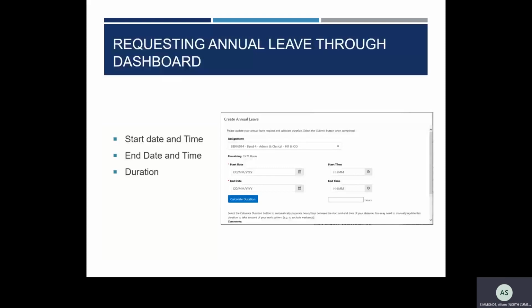All you need to do is enter a start date, which is the first day you wish to start your holiday, and a start time. If this is a full day, this will be the time that you would usually start your shift on the given day. If this is a part day, then it will be the time you are leaving work. Then enter your end date, which is the final day of your holiday, and enter an end time. For a full day, again, this is just when the shift on that particular day would normally end. Or if you're taking a part day, this will be the time that you need to come into work.